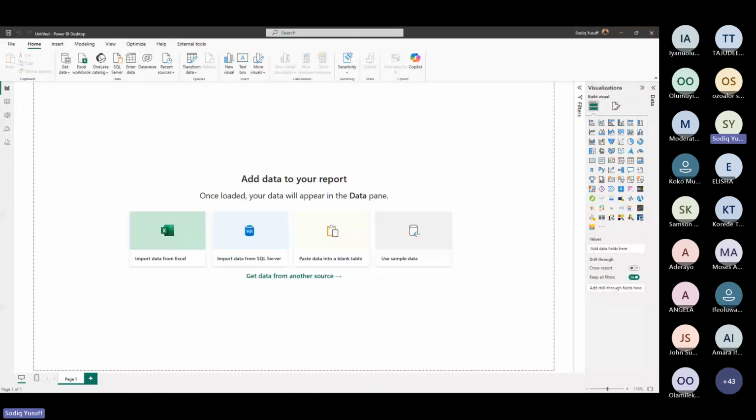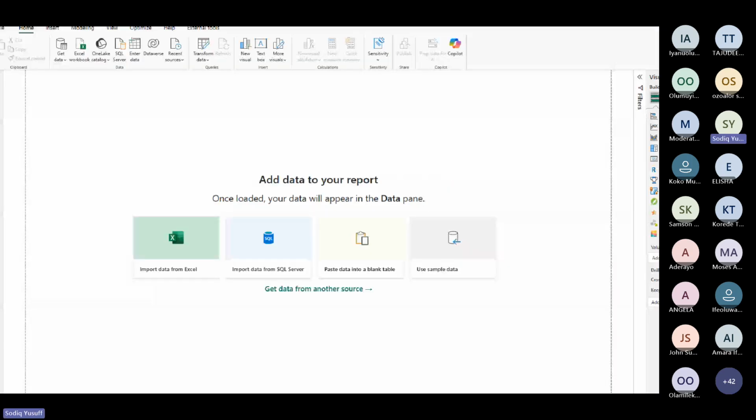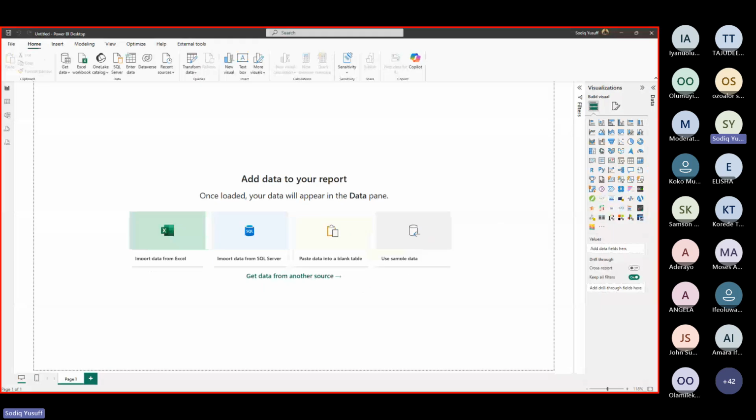All right, when we now talk about the Power BI interface itself, just like every other Microsoft tool, the Power BI interface is almost the same. Now, we have something in Power BI that's called the ribbon. Ribbon simply means everything that we have at the top here. These are the ribbon.